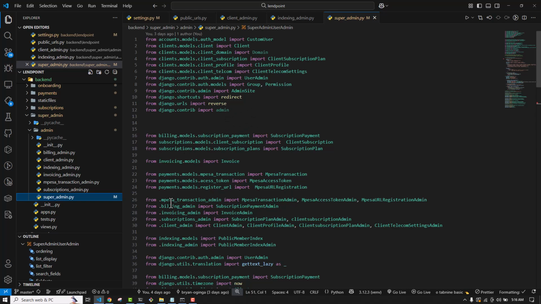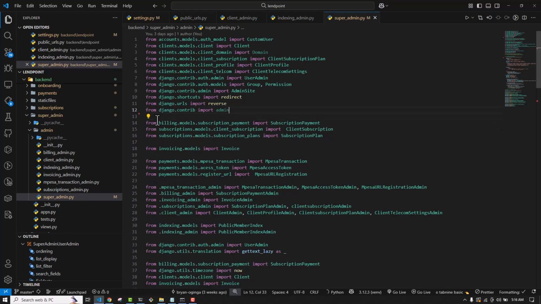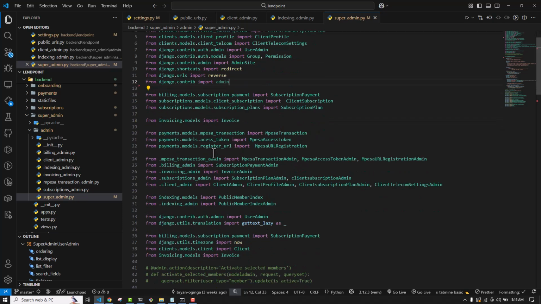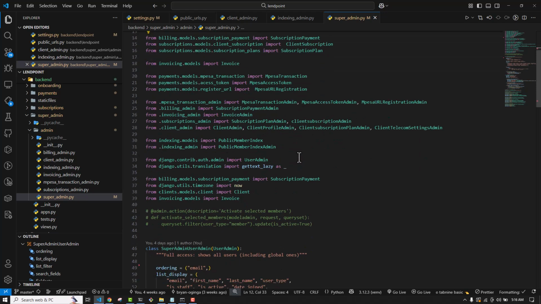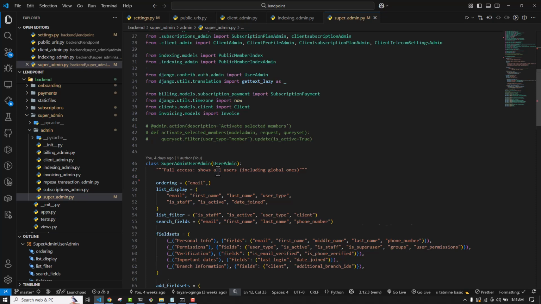So you can see that we are importing all the models at the top first, then we are also importing the admins that we just created. So that is the second step. Import the models from the apps, then you also import the admins that we just created. Now once that is done, then this is just the first step that you need to do.